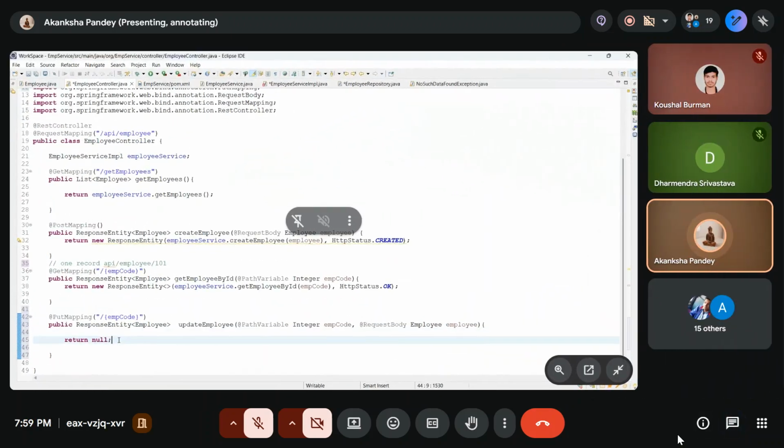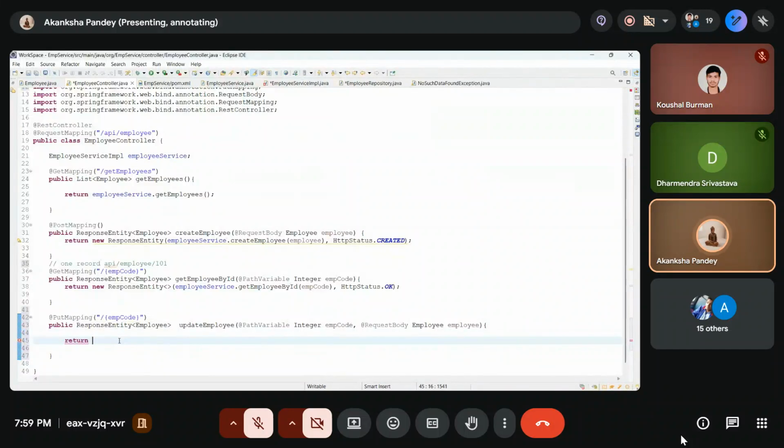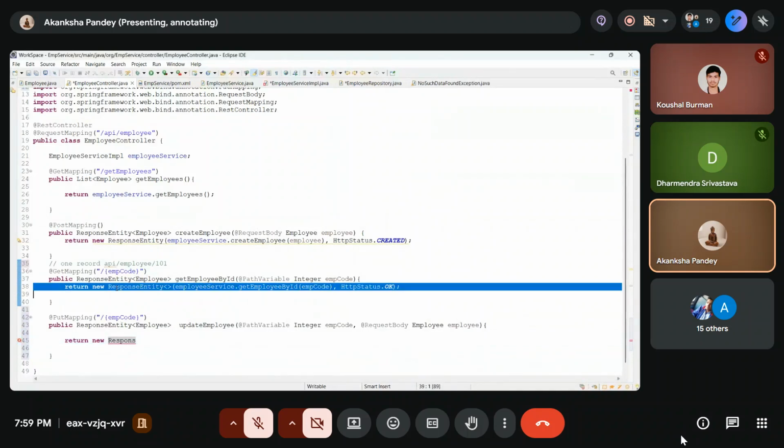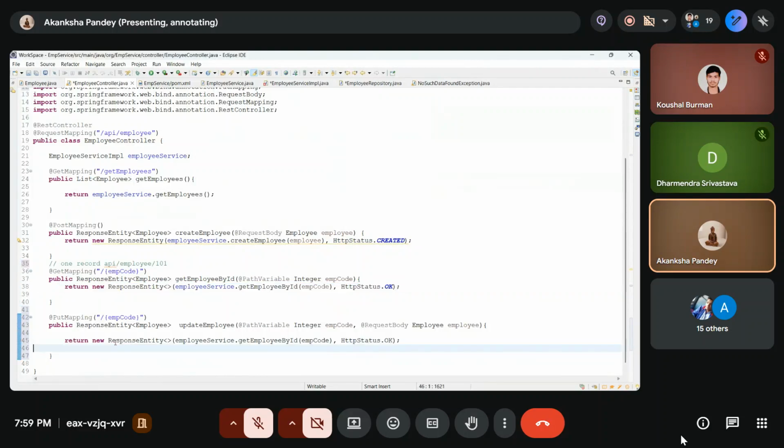Okay, now what are we going to do? We are going to call the same method, update employee, from the service layer. And how can we do that? Use the employee service object and call the method. So the method name is what? It's update employee. And as parameters, two things are required. One is the code which we want to update, and the whole employee record that must be updated there.